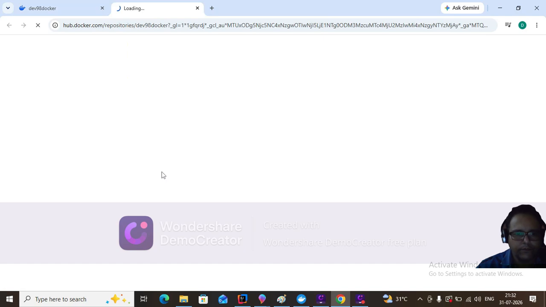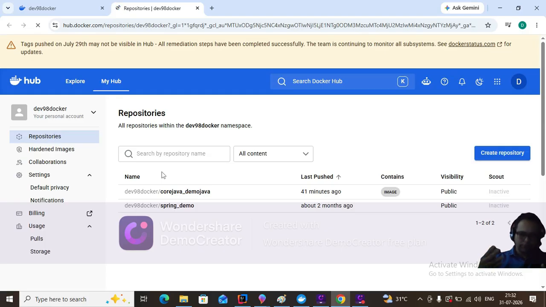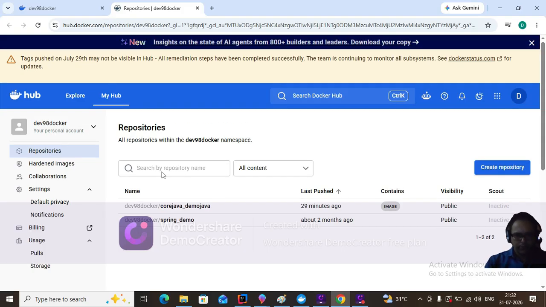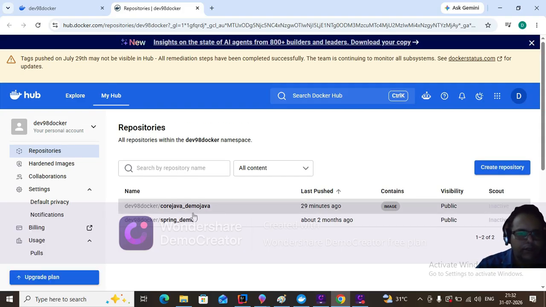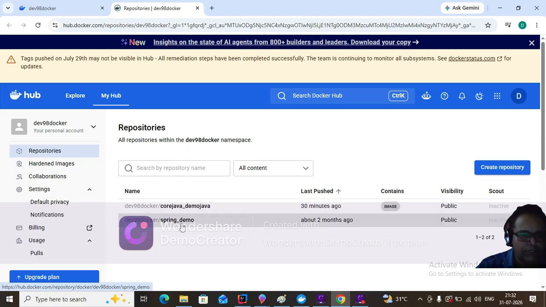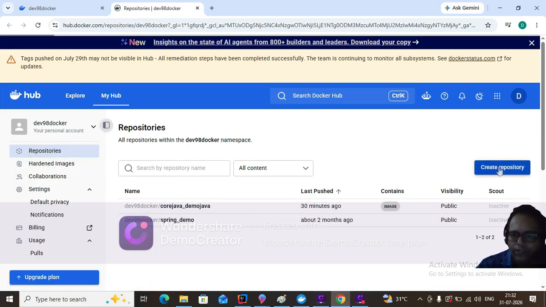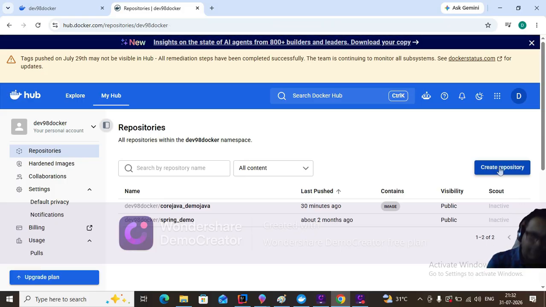In Docker Hub you have to create a repository. Under the repository you can push your Docker images, and you can pull the images from the repository. See here, I have created two repositories inside my repository section. You can create a repository, like how we were creating a repository on GitHub.